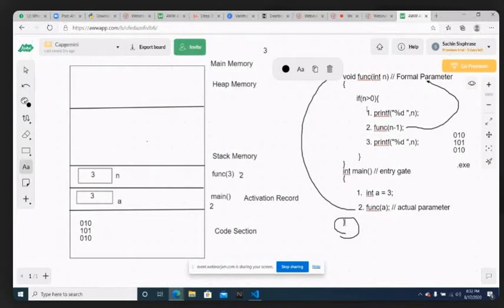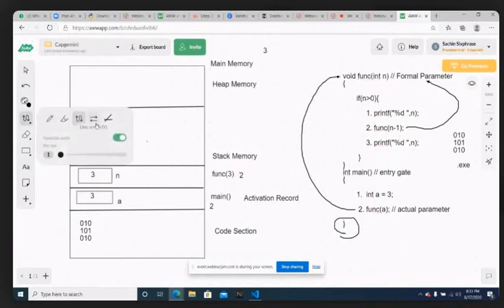You enter inside, you check n value is equal to 3, which is greater than 0. So the condition is evaluated to true. You enter inside, the printf function is executed, printing the value of n, so 3 is printed. After printing 3, you're calling the same function again, for which we will be creating one more activation area on top of the existing activation area.